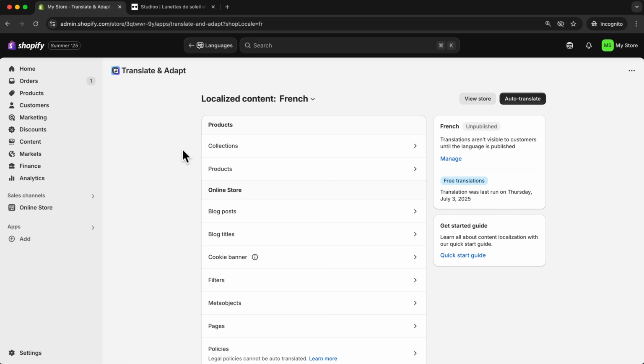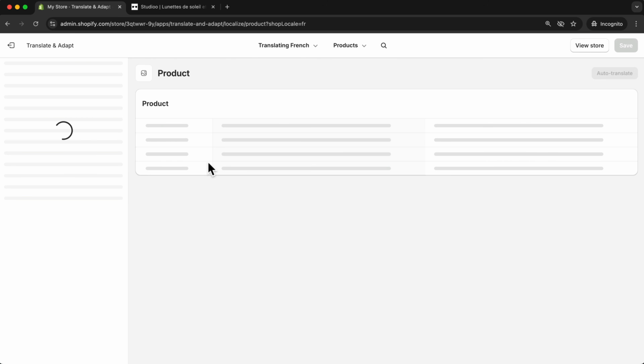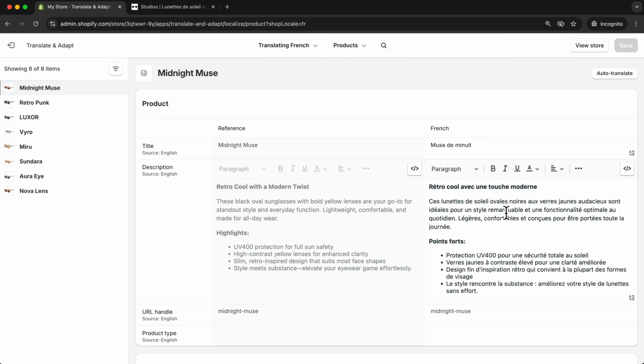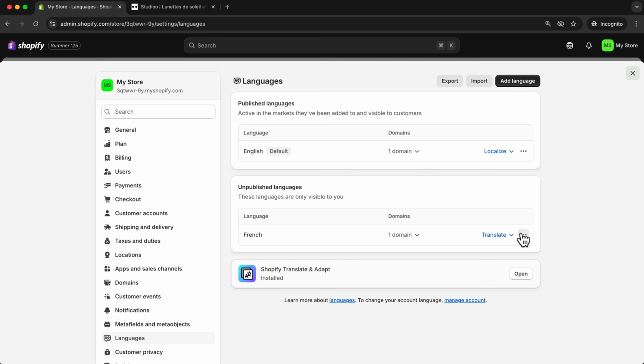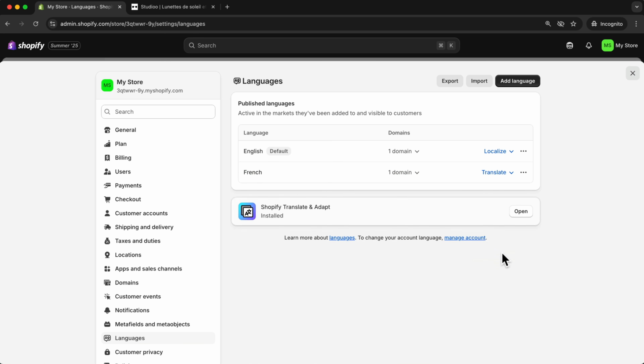All right, so it's finished translating to French. You can actually click into the specific sections to check the translation. If it's incorrect, you can manually update it and then you can save it. But we're going to leave everything as is. Let's click back and then you want to publish it. So we can click on manage, click on the three dots and publish.